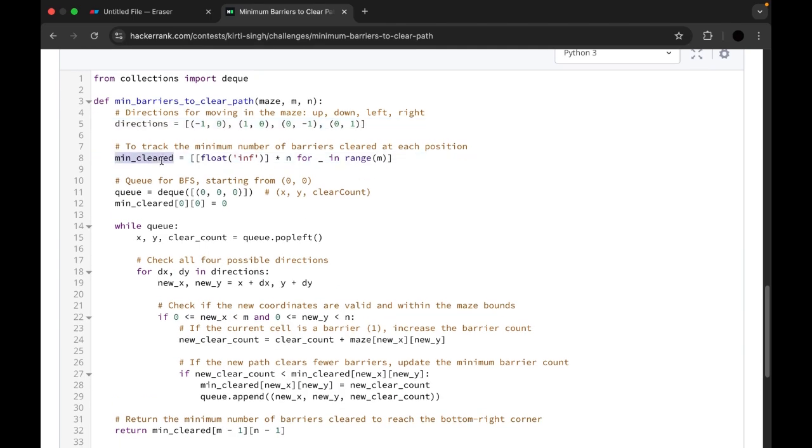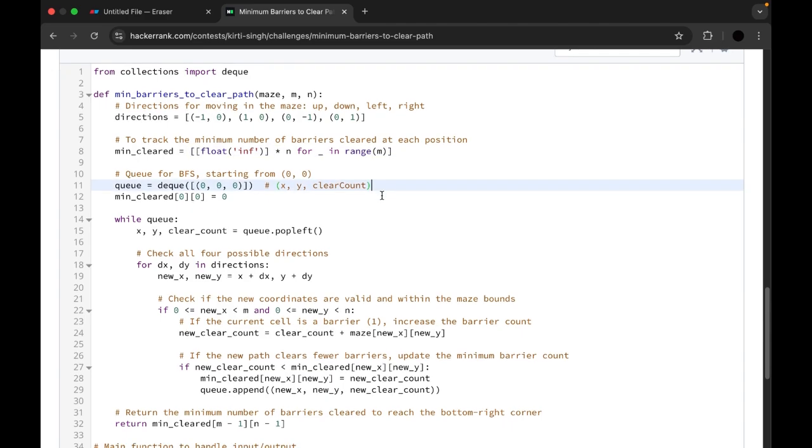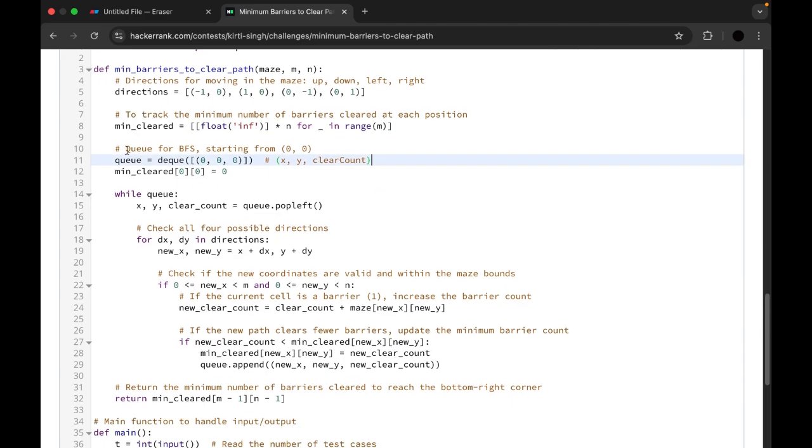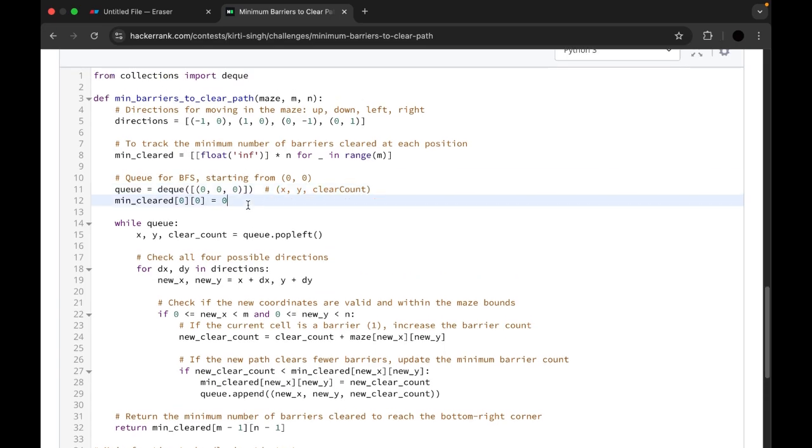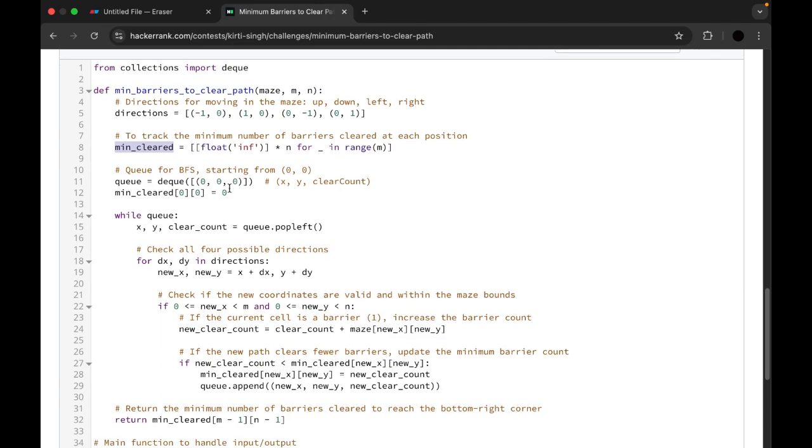And this is the grid that I was talking about. We initialize it with float infinity, and you know the reason behind initializing with float infinity, as we need to compare it. And to do BFS we use a queue, so we have initialized the queue with the very first index and 0. We also made the very first element 0 inside our cost array. So min cleared is our cost array.